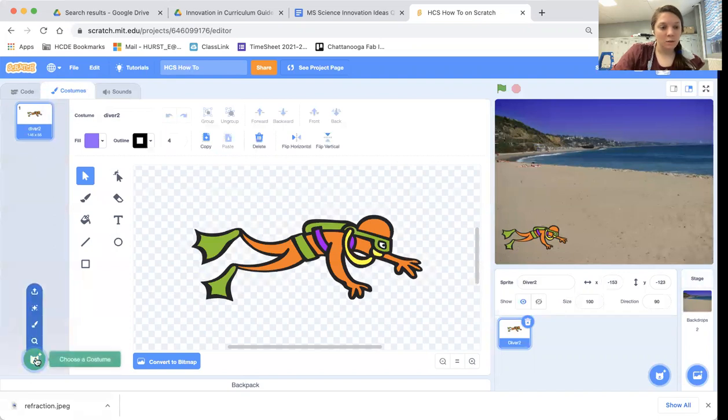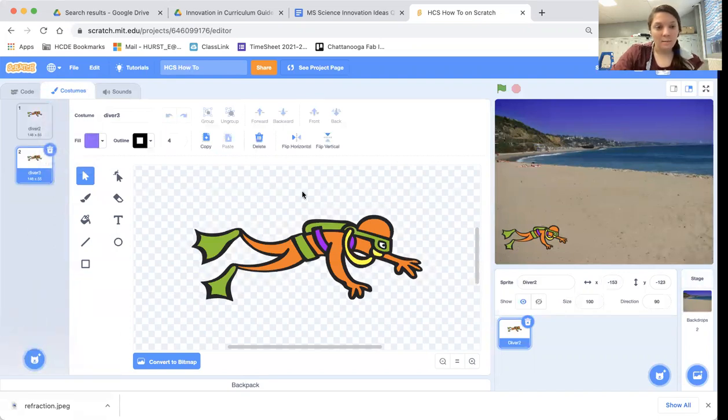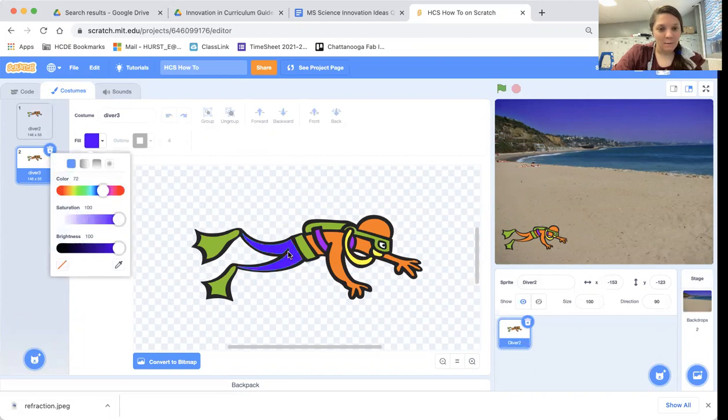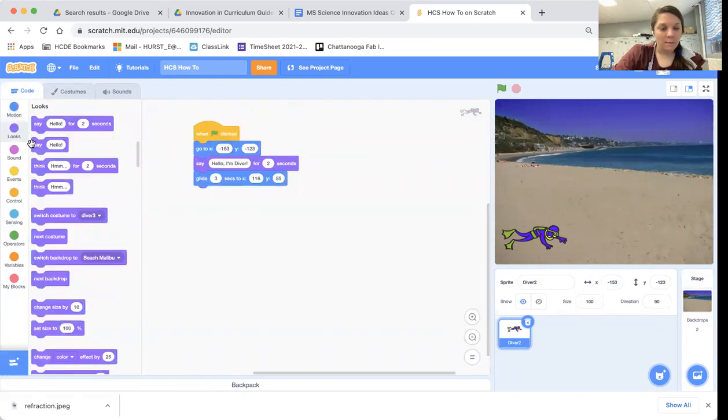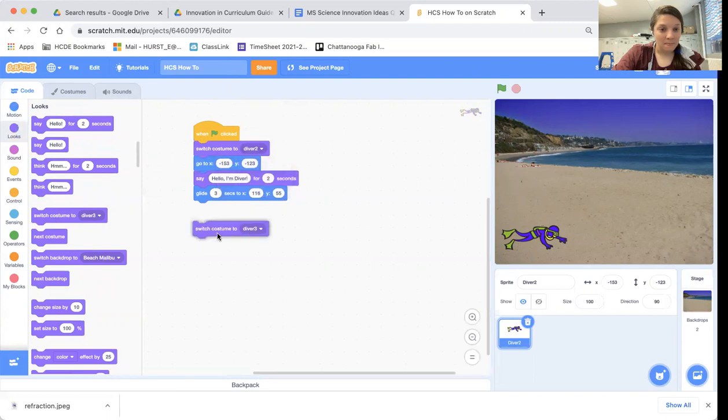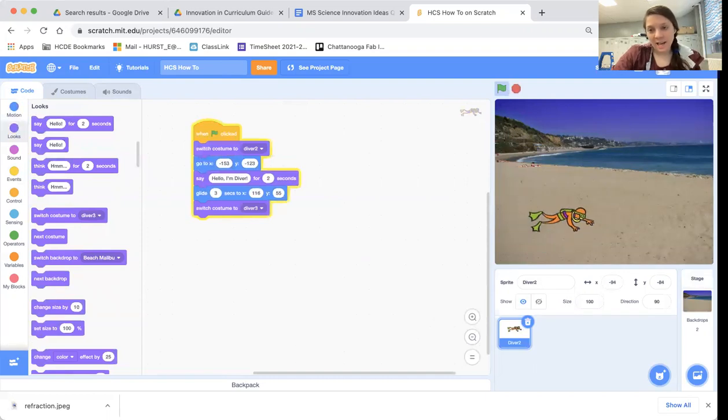So say I wanted him to, I can duplicate him and then change his color. So maybe once he goes in the water, I want him to be blue. I don't know why I would want that, but I guess he's underwater now, so he's going to be blue. But I want him to start with the original one. So when he's clicked, I want him to start at diver 2, and then once he gets into the water, I want him to go to diver 3. So he's going to start orange. He's going to glide up there. He's going to be in the water, and he's going to turn blue.